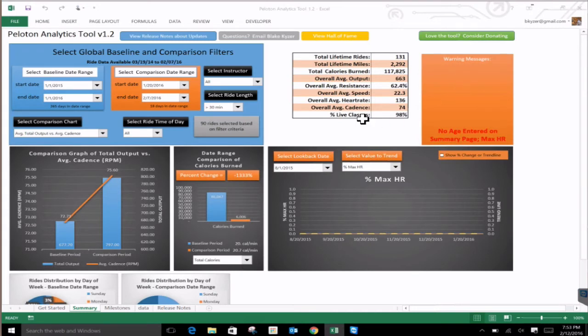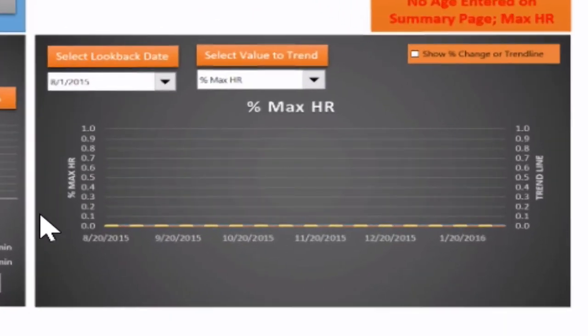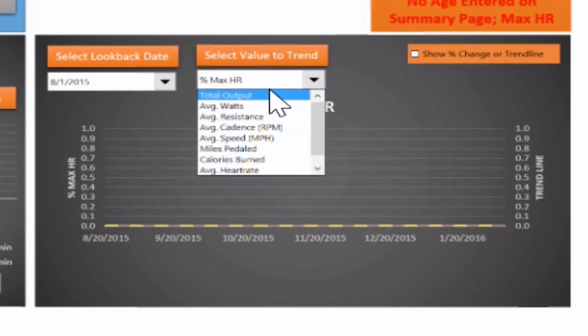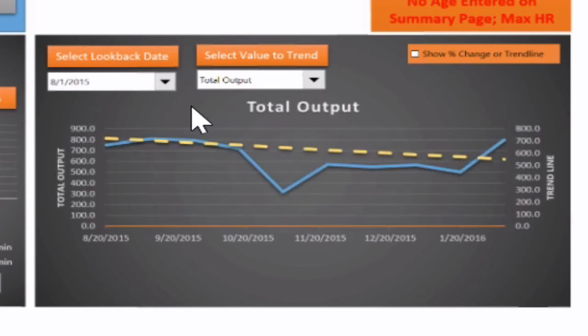All right, back over to the summary. Another improvement, and probably the one that's been most asked about, is this section where you see a grid that's going to show a single value according to a look back date. To give an example of what I mean, if I look at my total output, I have the ability to set how far back in my data I want to go.